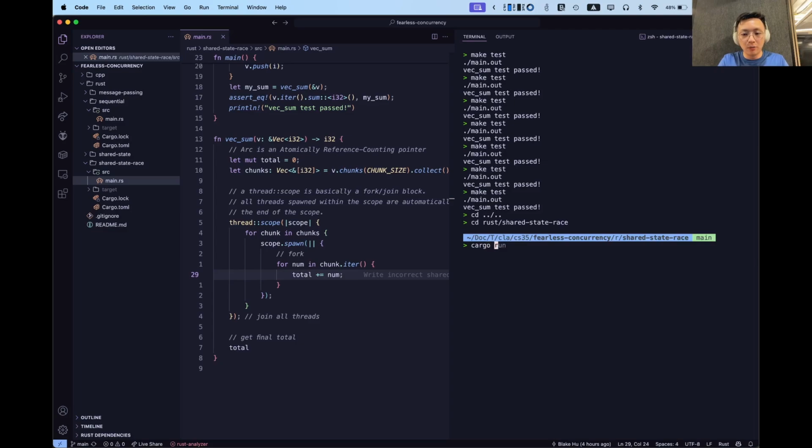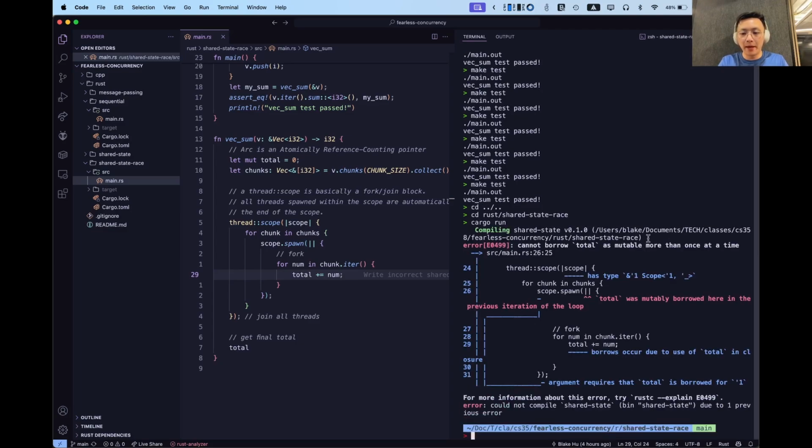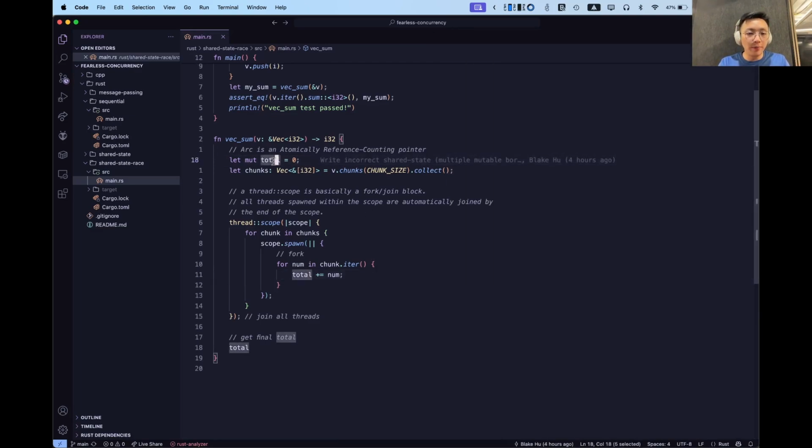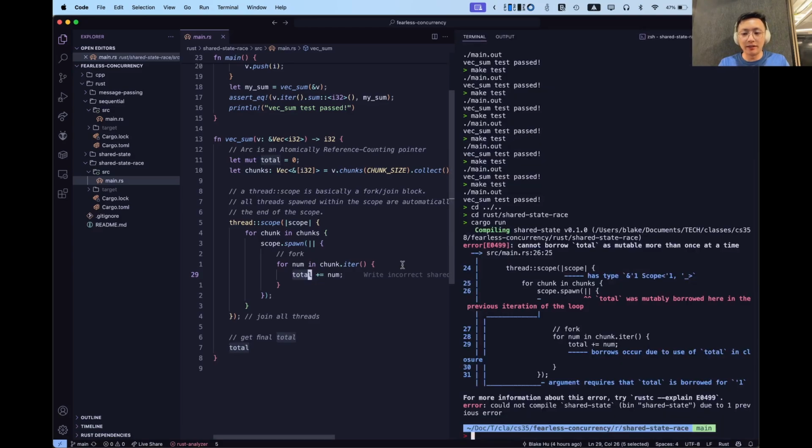Same idea. We're going to try to cargo run, and it doesn't compile. It complains we cannot borrow total as mutable more than once. We have multiple mutable references here, and that's not allowed, like we talked about earlier. How does that happen? Well, total is here, and we are spawning multiple threads that all have a reference to total, right? And that is not allowed. And in fact, the borrow checker tells you as much, and it actually prevents you from having a race condition at compile time.